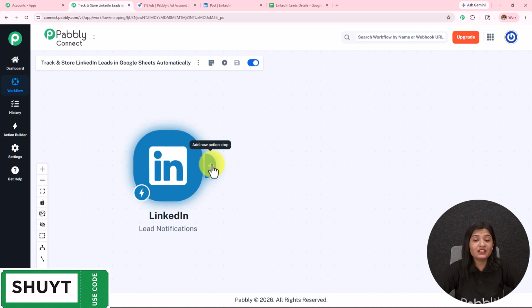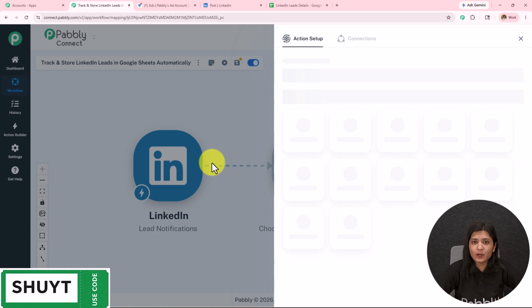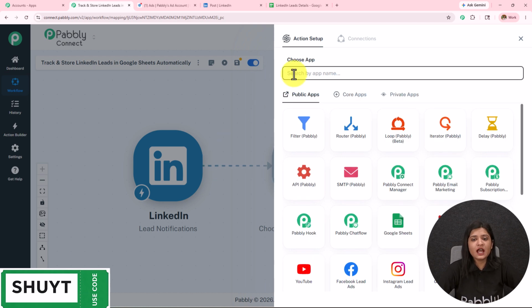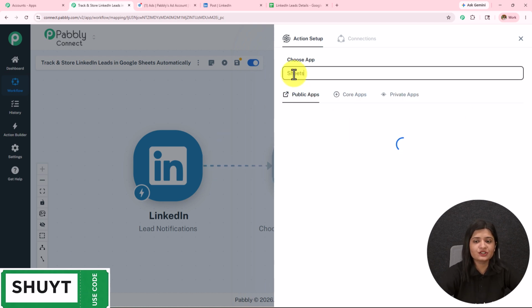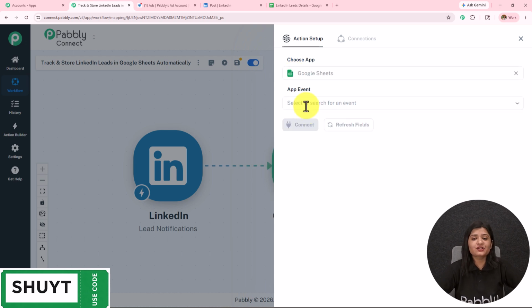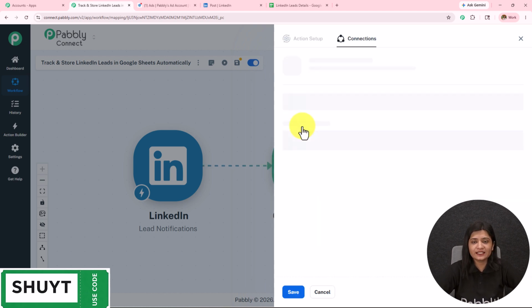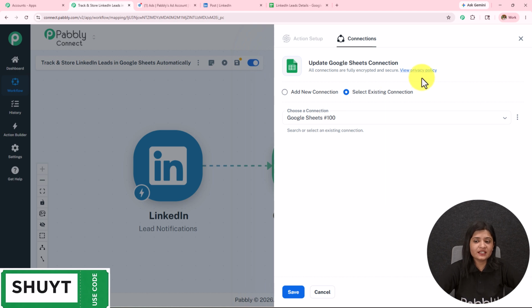towards the next step. Whenever there is a new form submission, I want to add that to my Google Sheets spreadsheet. I am going to select my action application as Google Sheets, and in my action event, I'm going to select add new row and then click on connect. If you have an existing connection, go with save.